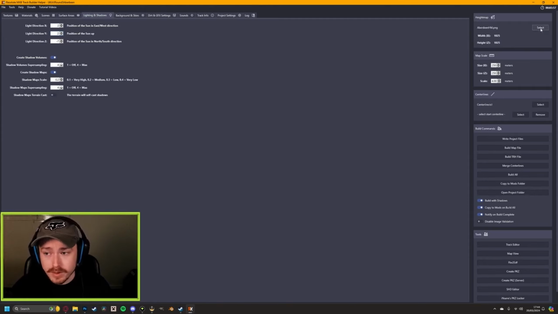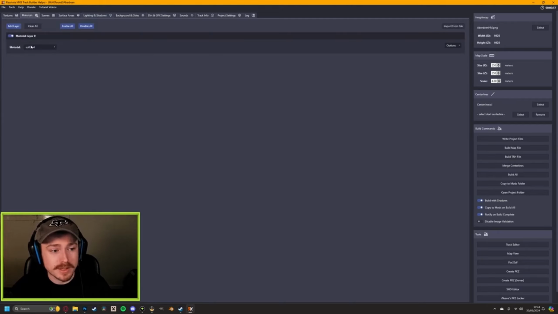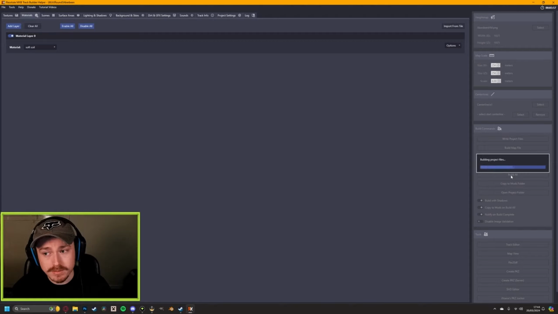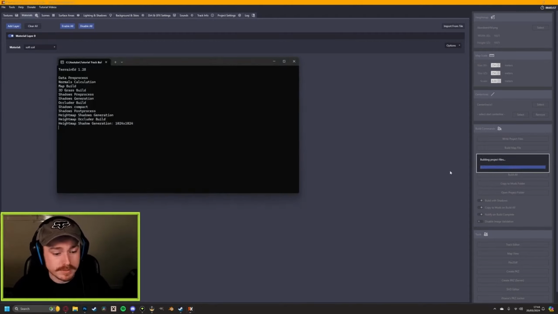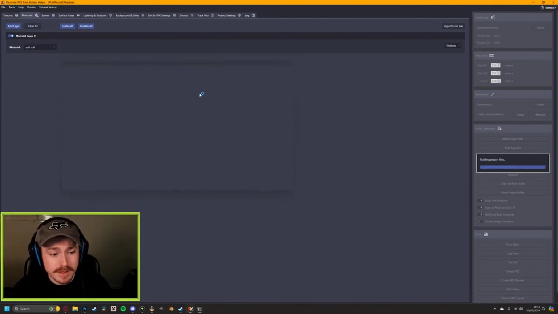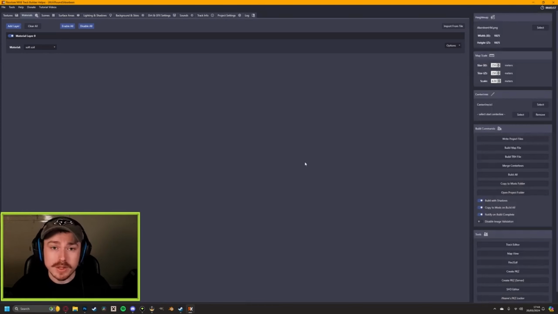So we've done that. We've got our height map in. We've set our scale. We've selected a texture. We've selected a material, and we can now press the Build All button. Drum roll, please. And our track build is complete. So now, if we go into game, it should appear.